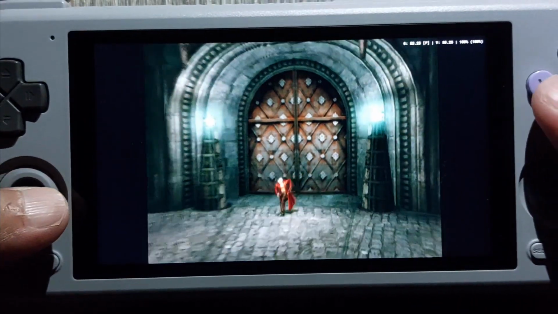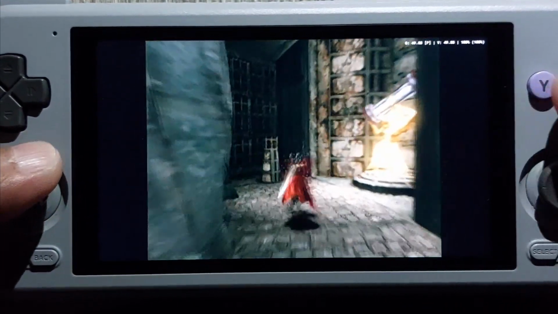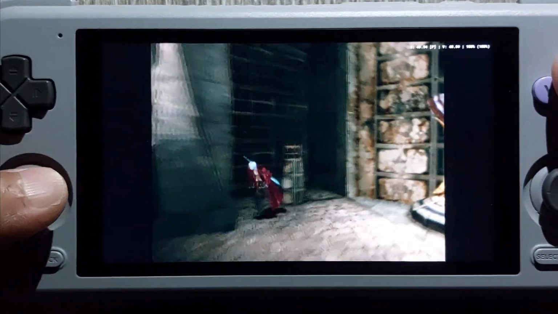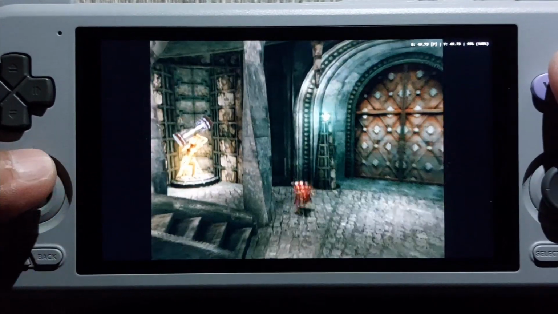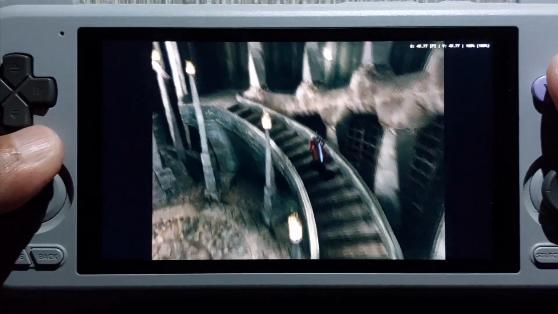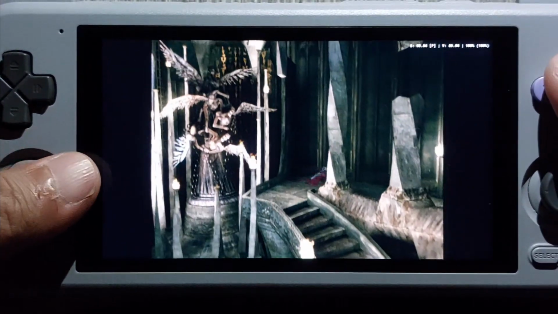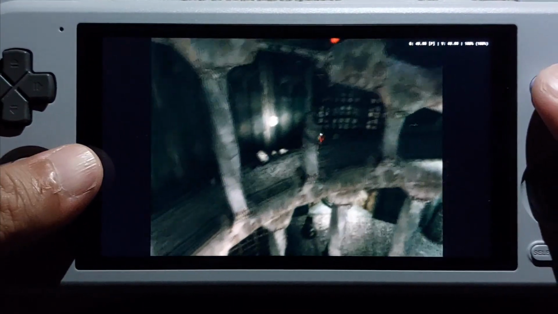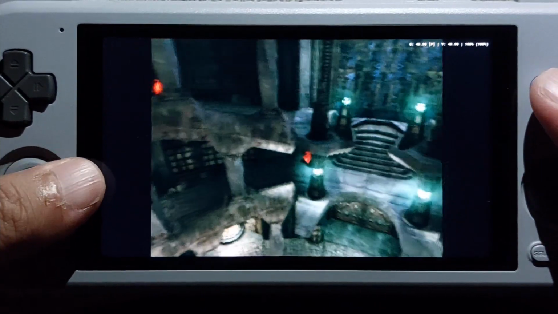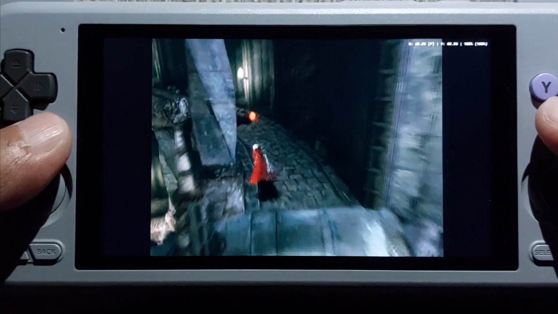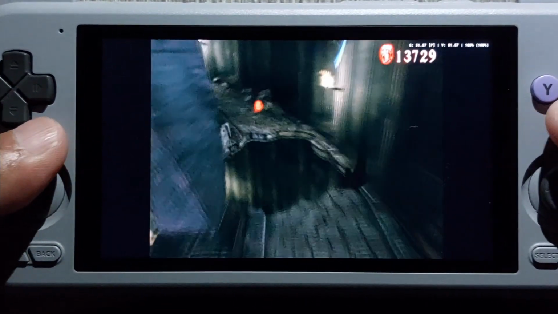But Devil May Cry 3. Oh, look at this. So yeah, I can go back down here after I get enough orbs, which I'm not gonna do. Yeah, let's try to wrap this up. Devil May Cry 3, Dante's Awakening, the PAL version, the special edition. Such a mouthful. All right.